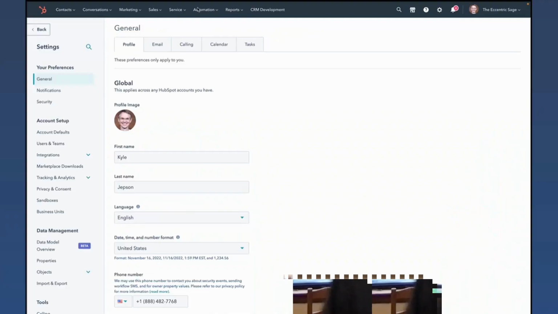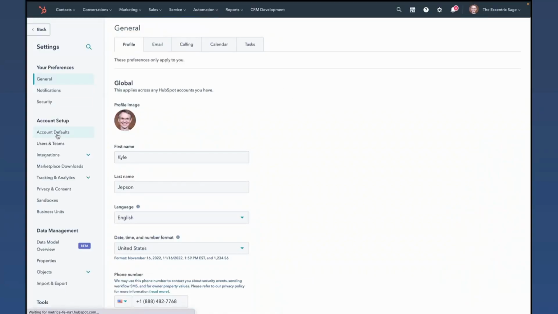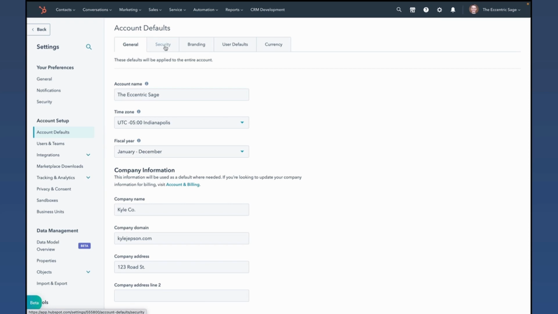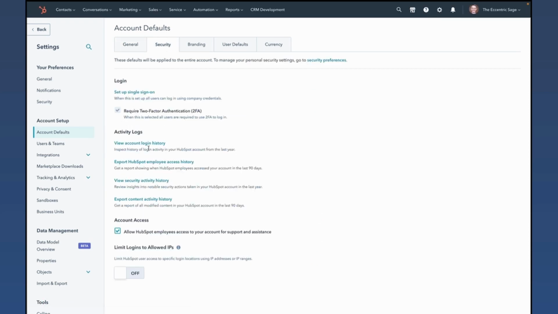Okay, friends, let's talk about security logs, because they just got a new UI and because there are a lot of things in there that I think maybe a lot of people don't know exist. So check this out. Here I am in my settings, and if we go to account defaults right here, we go to the security tab. You can see view, export. They used to all be export, but login history and security activity history now have view.